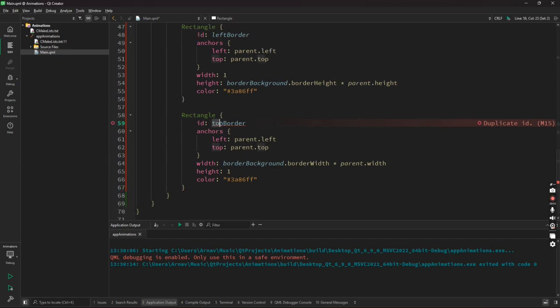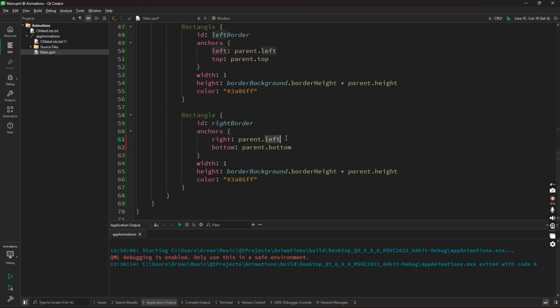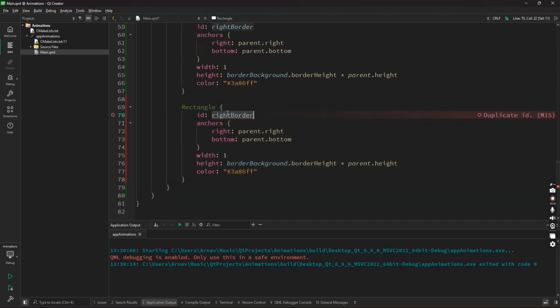So this will be right border, it will move upward, so height will be this thing, width will be 1, color same, and instead of top it will be anchors bottom is parent bottom, anchors right is parent right. It will all be clear just once when you learn this.